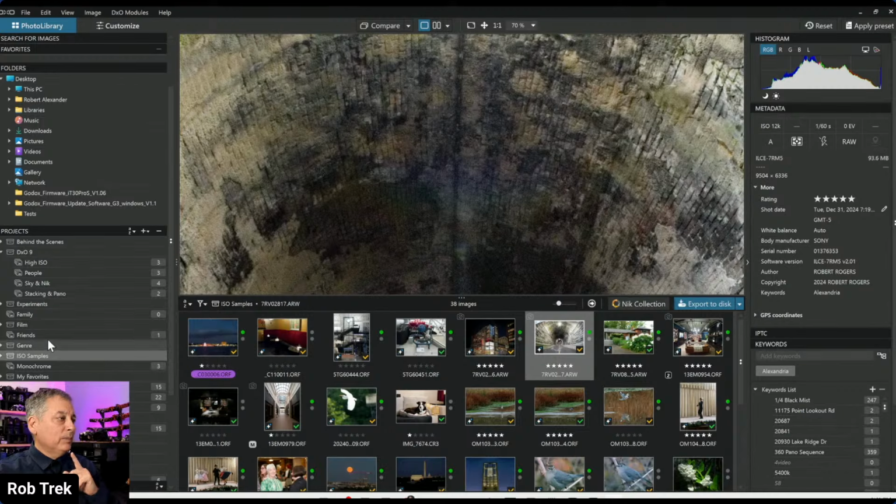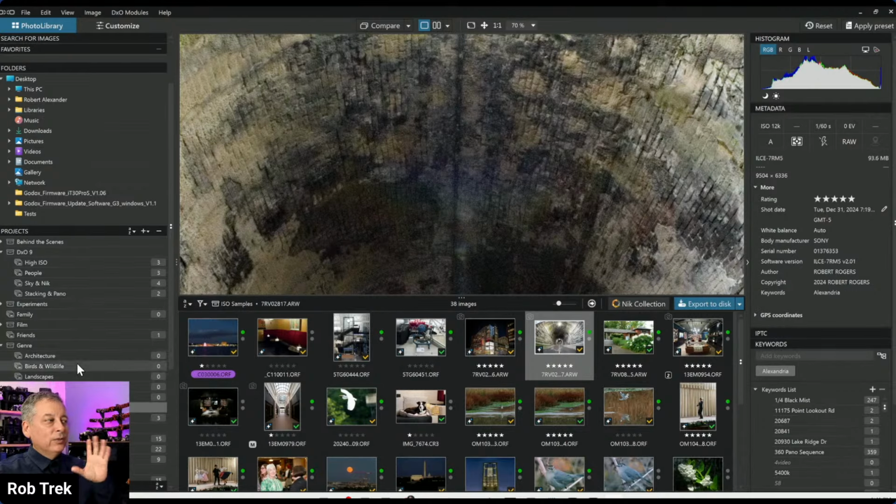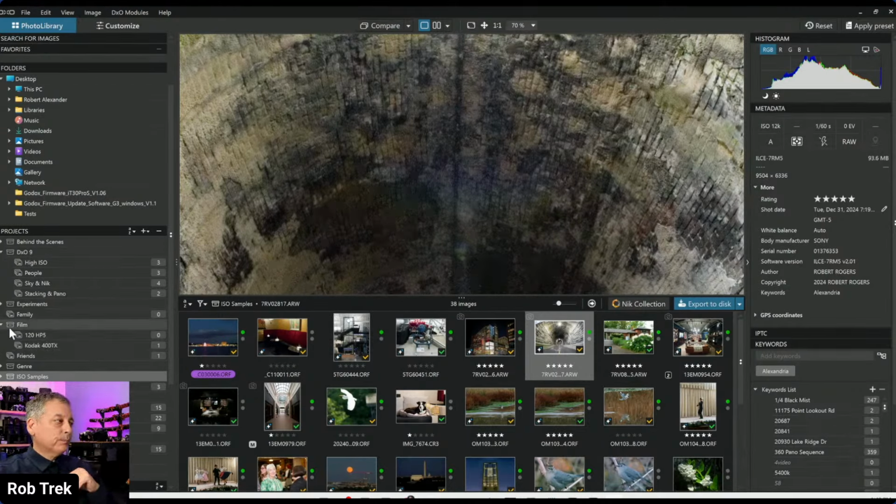And a lot of times, I can group things by genre. I haven't really got into this yet, but I want to group all my architectural pictures and all my birds and wildlife, my landscape, still life, street photos. I can create these additional folders very easily, or projects. And then here I have my film folder where I can separate it by film type, HP5, Kodak Tri-X 400.